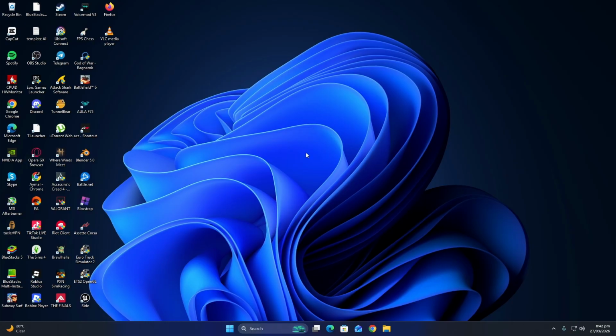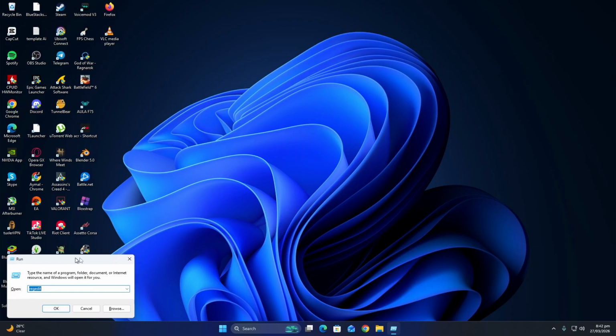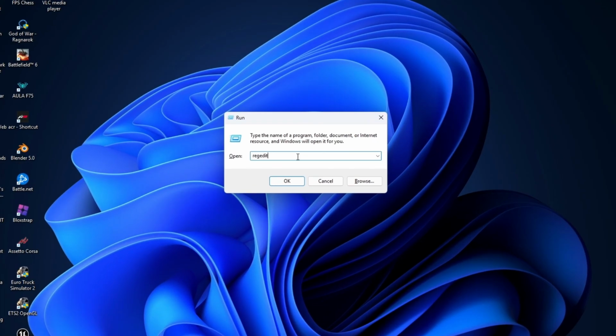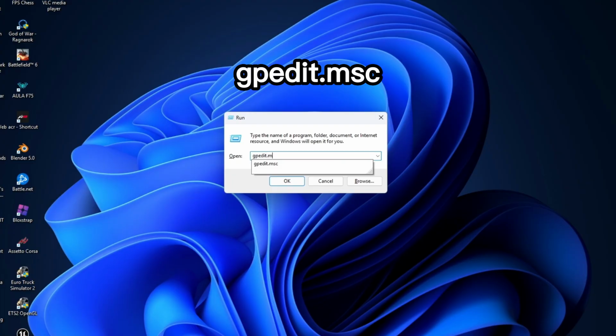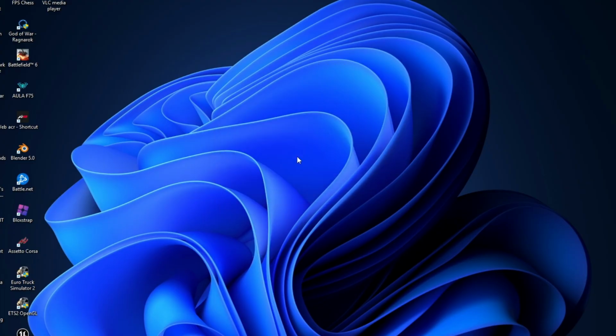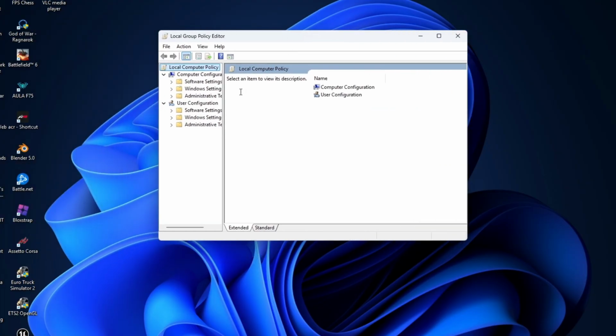First, go to your keyboard and press the Windows key and the R key at the same time. This will open the Run dialog box. In the box, type gpedit.msc and then press Enter. This will open the local group policy editor.